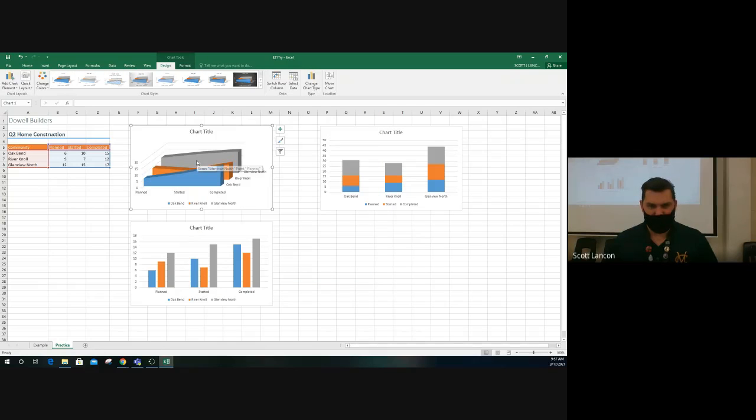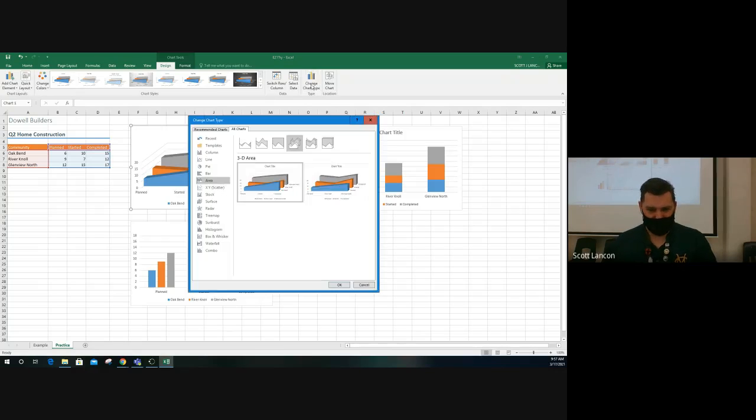Now your chart is different. It's got a different look to it. It's got a different chart type. You can see it in a different way. Yeah, this isn't going to work for us. It's not quite precise enough. So let's say we want something different again. Go to change chart type one more time.